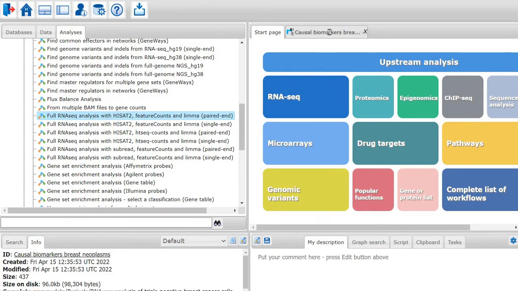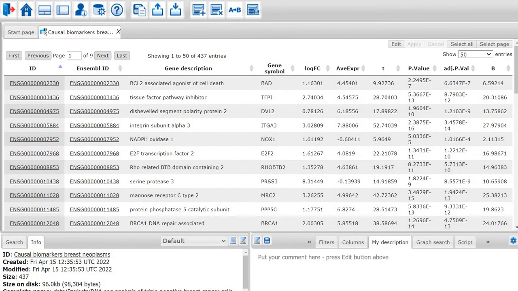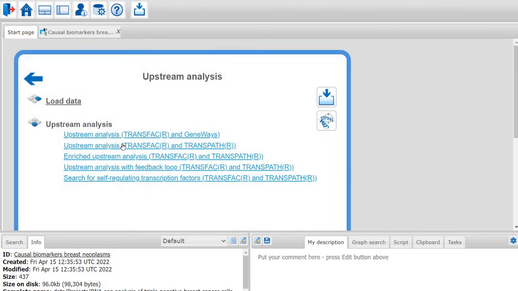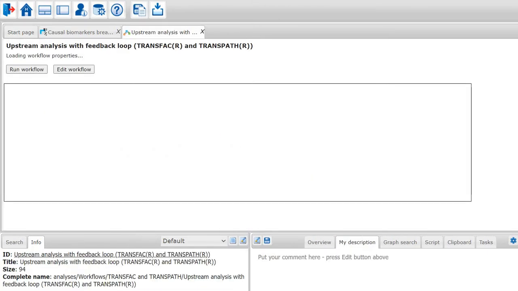The resulting upregulated genes were mapped to gene ontology terms, to diseases and to pathways. As the next step, I selected a functional group of genes curated as causal biomarkers for breast neoplasms, and today I will apply the upstream analysis to identify the master regulatory molecules. On the start page, in the category Upstream Analysis, I click and open the workflow Upstream Analysis with Feedback Loop.